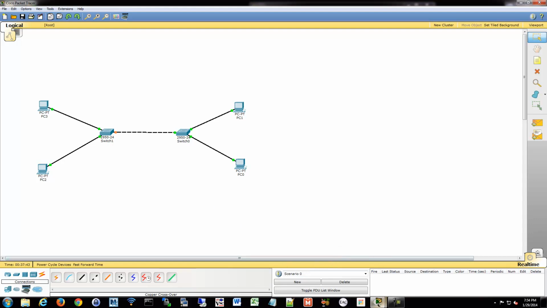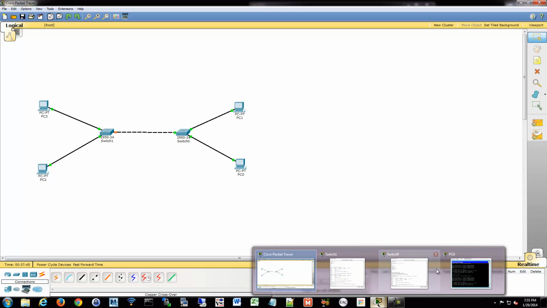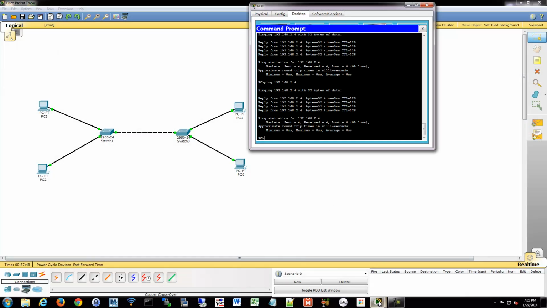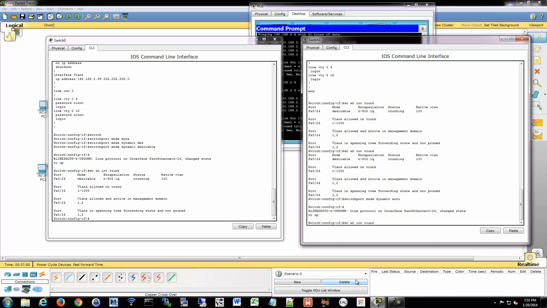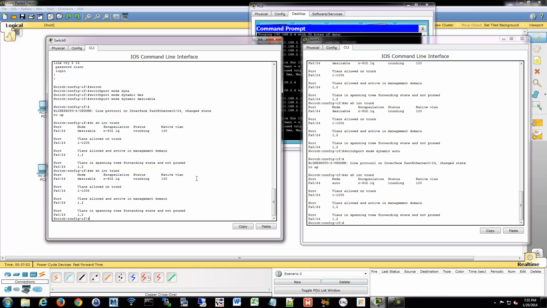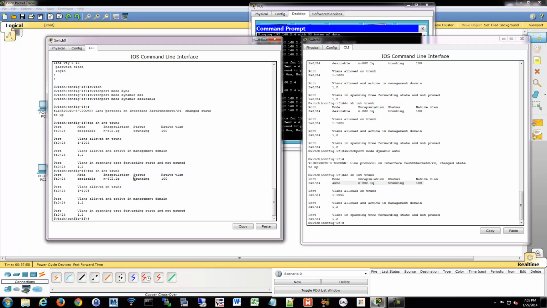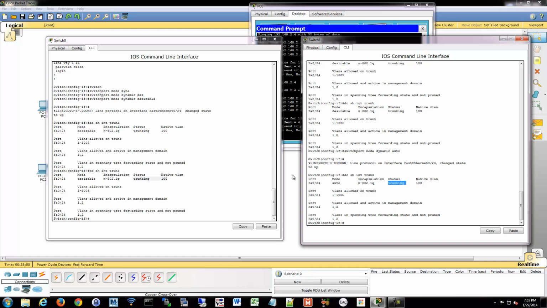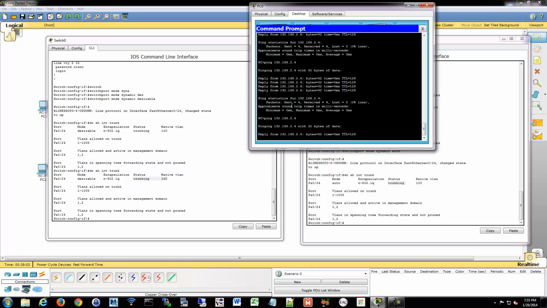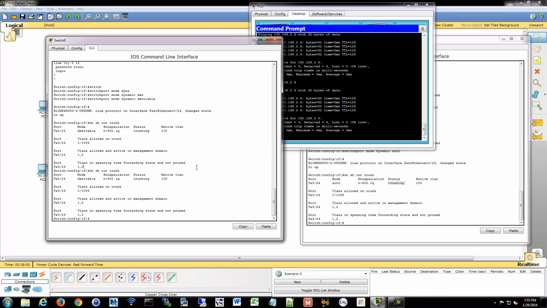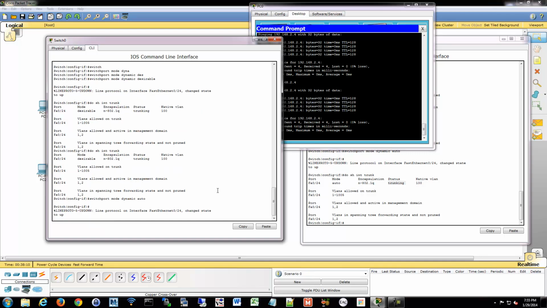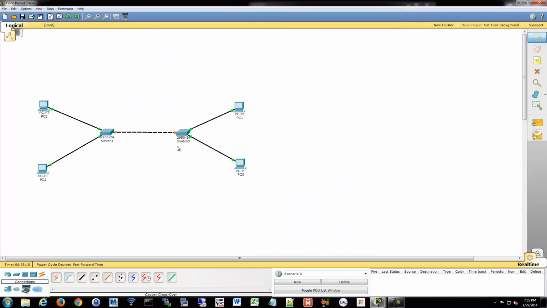Almost there. Almost. There we go. Alright, so now it's up. Let's go check our trunk. Now we have one side on auto, one side on desirable. The status is trunking. Everything's up and running. So that all works. Finally, let's set this side to auto, and we'll let this come up.